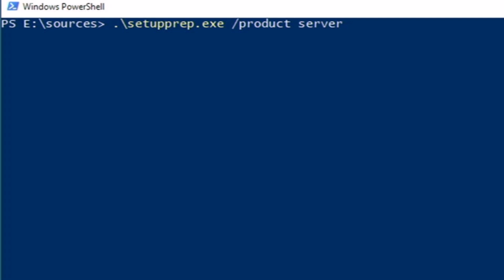Then you want to type, just as it's shown on your screen there, full stop slash setup prep, all one word, .exe slash product slash server, just as it's shown on the screen now. Again, pause this video if you need to make a note of this. Now, just press enter or return on your keyboard once you've typed that in.